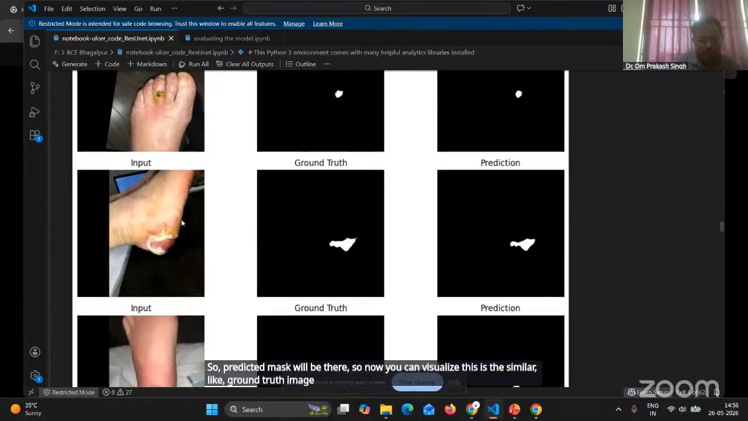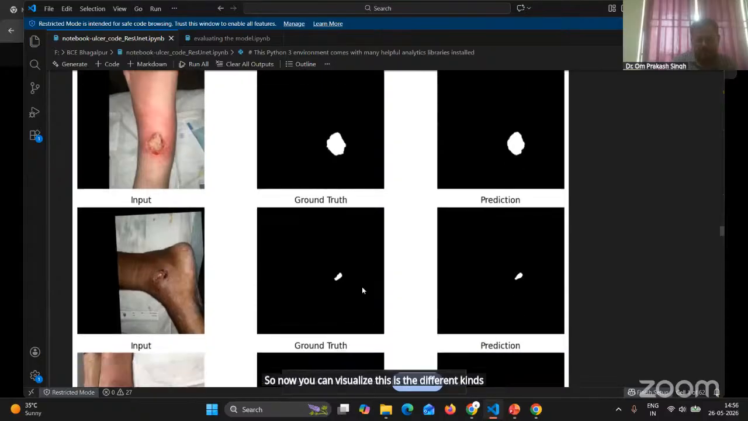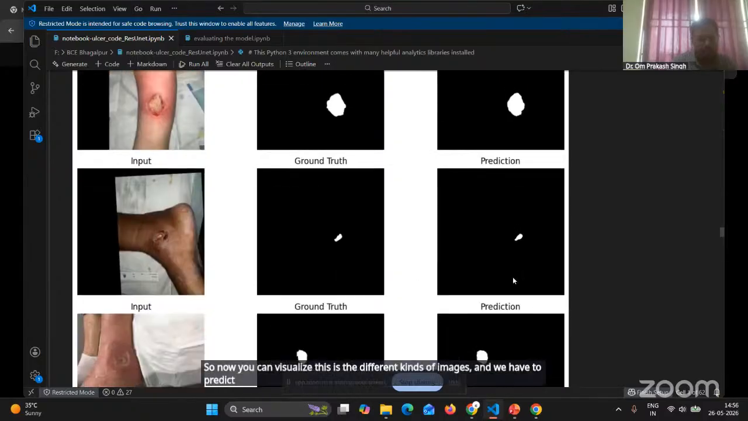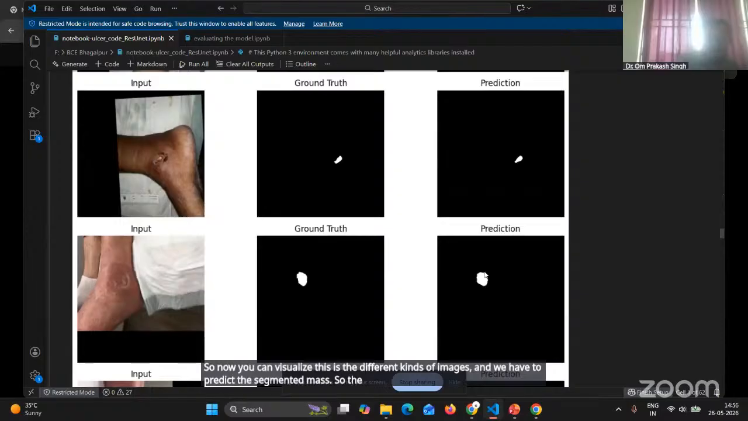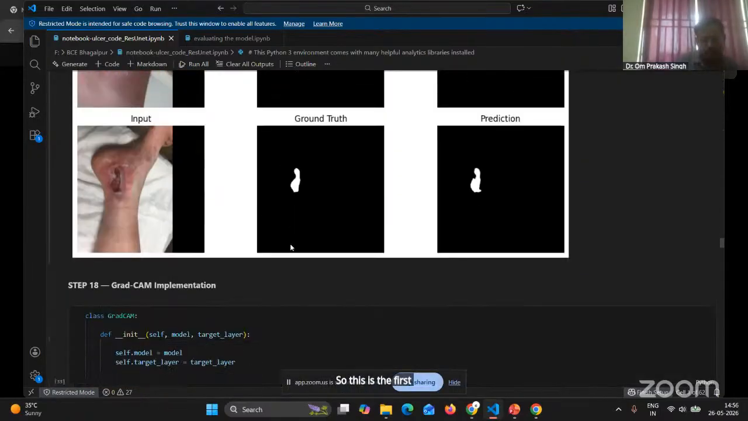You can see we have tested so many images: original images, ground truth masks, and the predicted masks. Now you can visualize these are different kinds of images, and we predict the segmented mask. The predicted mask looks similar. So this is the first U-Net model we applied.